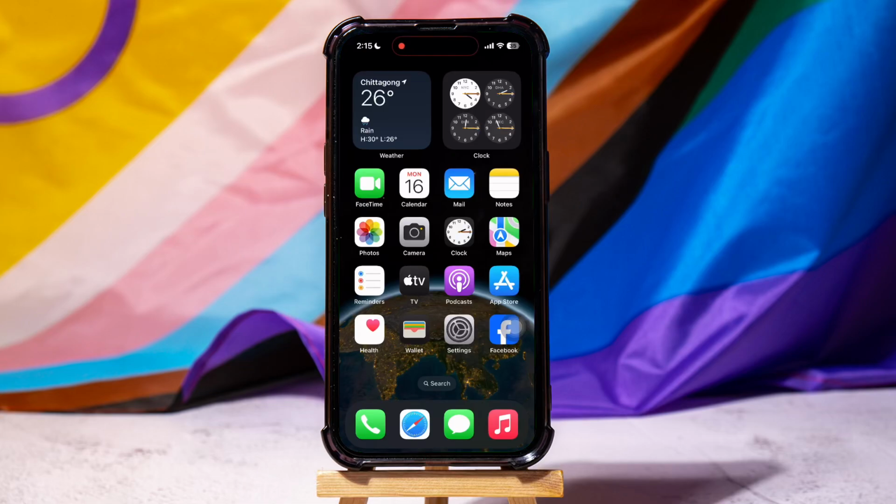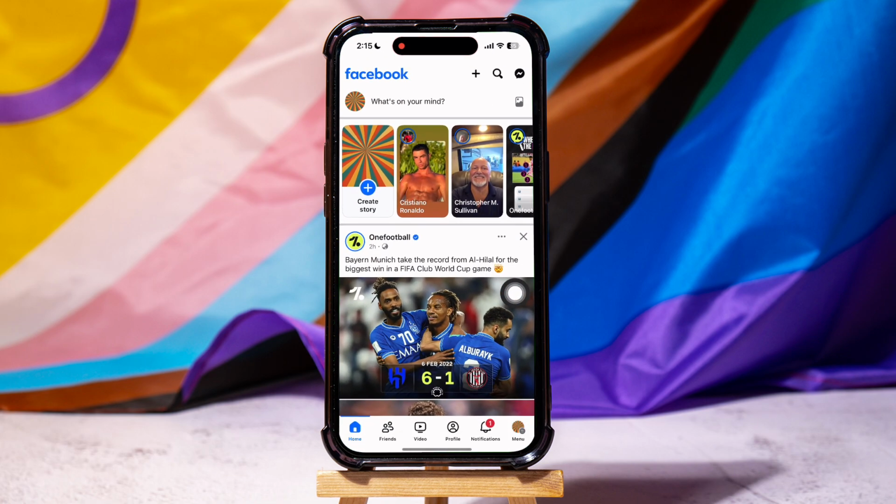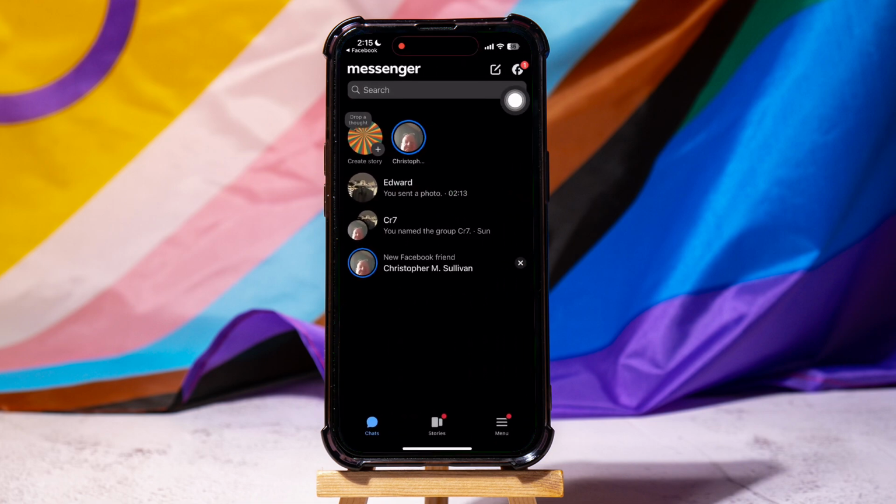How to delete pictures on Facebook Messenger. To get started, open up the Facebook application on your phone. As you can see, you are now in the Facebook homepage where you can view pages and friends' posts. On this page, go to the top right corner and tap on the Messenger icon.